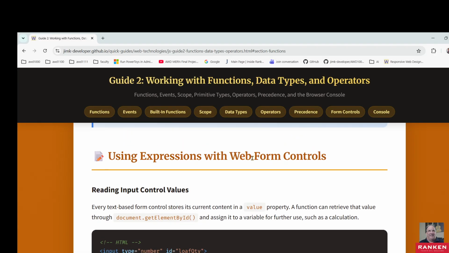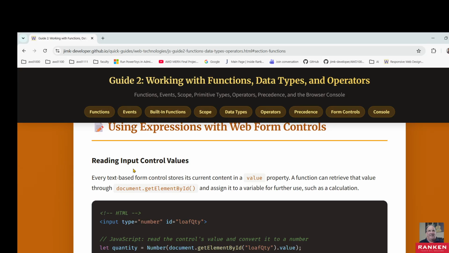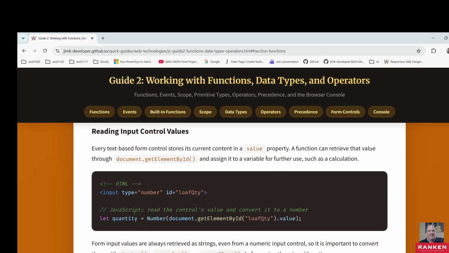Using expressions within web form controls. Reading input control values. Every text-based form control stores its current content in a value property. A function can retrieve that value through document.getElementById and assign it to a variable for further use, such as a calculation. So in this case here, we've got an input type number, and it has an ID of low quantity. So here's the JavaScript to read the control's value and convert it to a number.